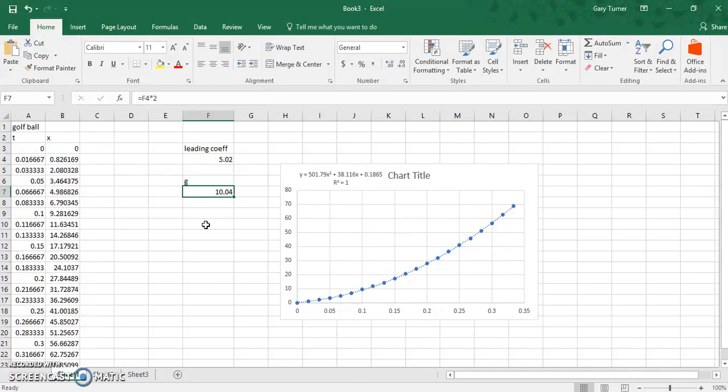Now remember, the accepted value of g is 9.8, right? 9.81 to be specific. And we're measuring 10.04. Really, that's not bad. 9.8 versus 10.04, that's really quite close. So I'm pretty happy with that.